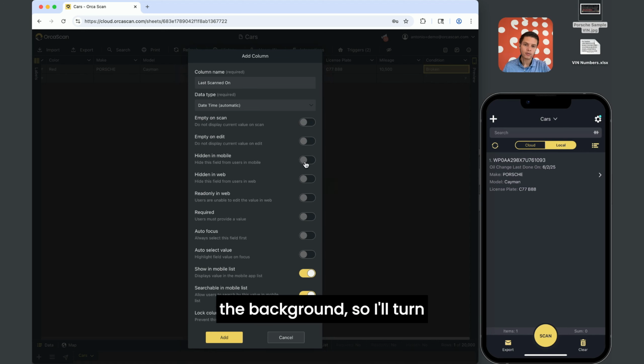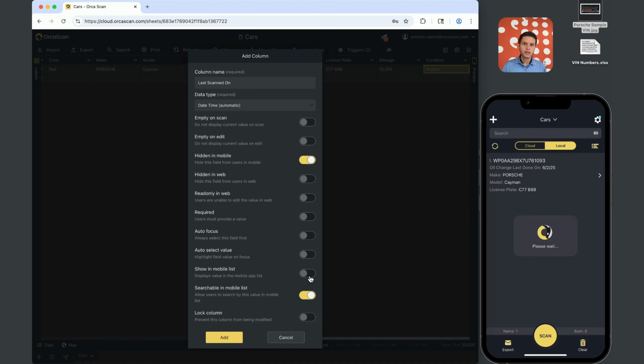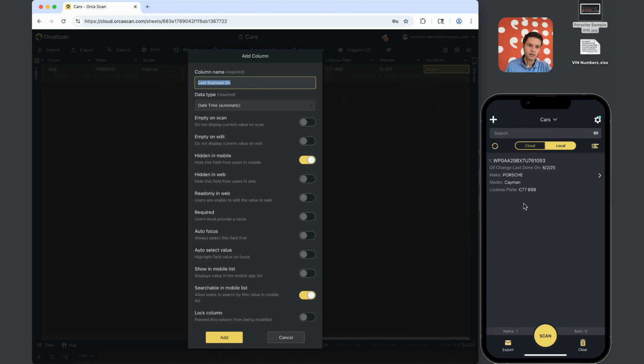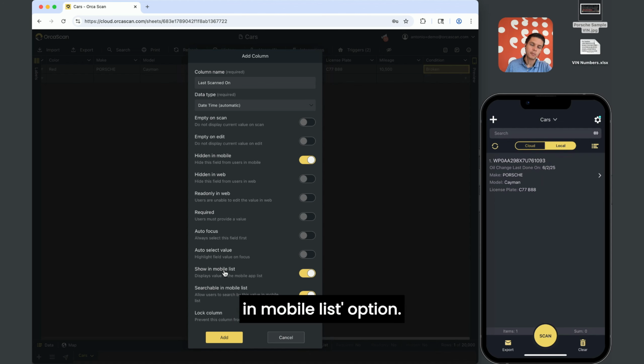I want it to run in the background, so I'll turn hidden in mobile on, and then I'll turn off show in mobile list. The mobile list is the screen that you're looking at on the right-hand side, on the mobile app here. It's essentially the home screen of the mobile app. And right now, only these fields, oil change, last done on, make, model, and license plate, are showing on the mobile list. So I don't want the last scanned date and time to show there. I want to declutter that view. So that's why I turned off that show in mobile list option.